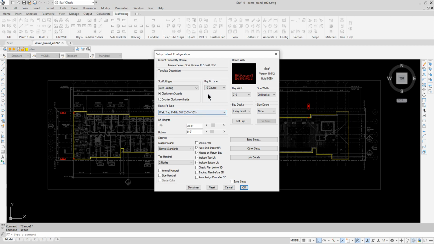We're not going to use side brackets, so that's been set to none. But we will deck every level, and we'll generally use 3'6" wide bays, going to a total height of 30'6". Remember, these setup options are only defaults for the auto build. They can be changed later on a bay-by-bay basis. Let's click OK on that.